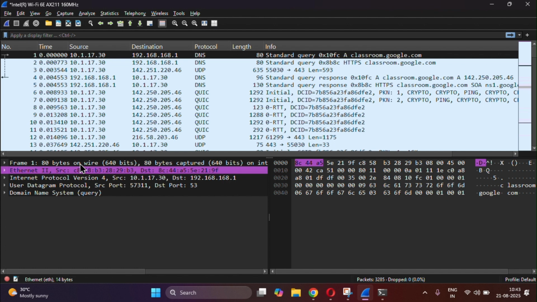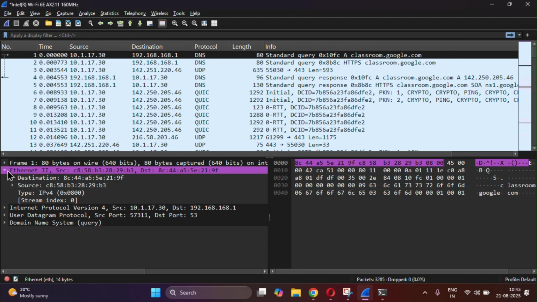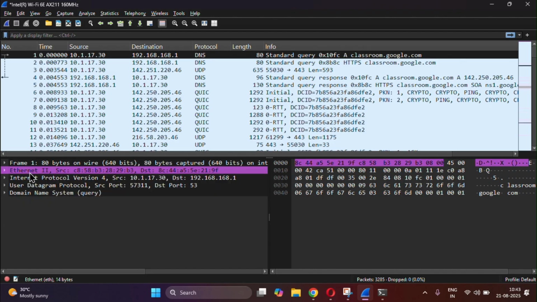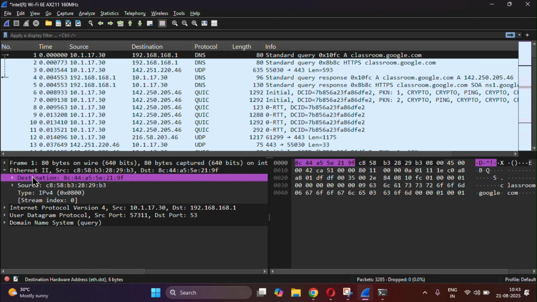So the first packet starts with the Ethernet frame. As you can see, the Ethernet frame is this. If I select the Ethernet frame, the first few bytes are the Ethernet frame. It starts with the destination MAC address. So what is the destination MAC address? The IP address is 192.168.168.1, and its MAC address is 8C44A55E219F in hexadecimal, written in colon-separated format. These bytes, 8C:44:A5, are just written in colon-separated format. So this is the destination MAC address.